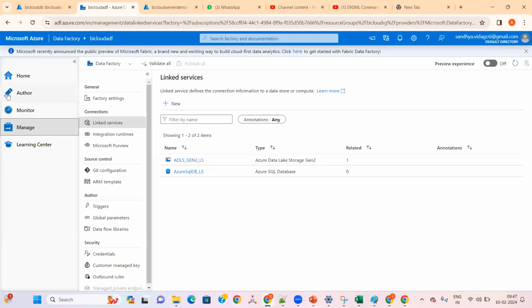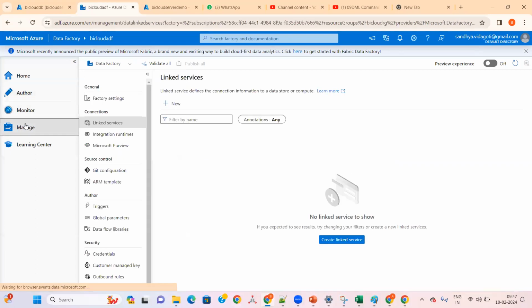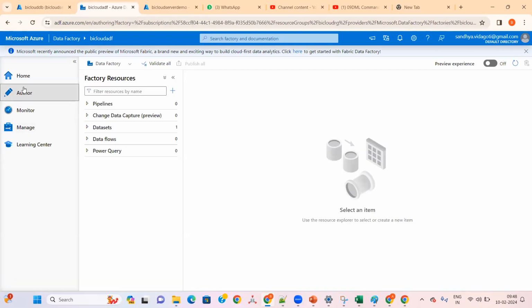Author means you are doing the development activities. Monitor is the meter symbol here. Mostly our job will be author and manage only. In manage, you will be creating the infrastructure setup. In author, you will be doing the development activities. So now I'll create a data set for the EMP.